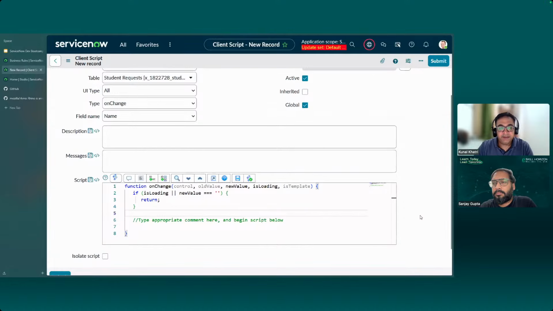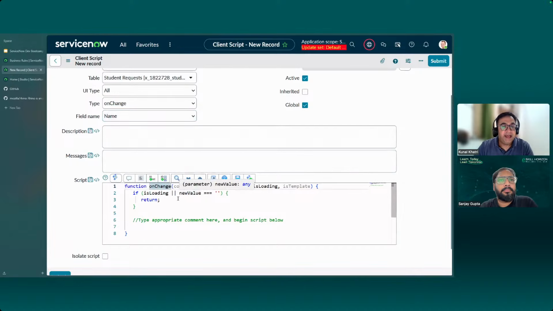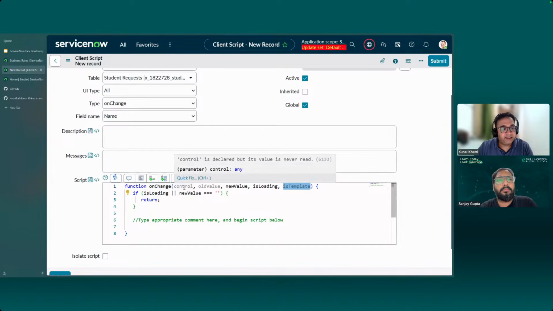Now, any script tag or any script field in ServiceNow will look like this. This part is controlled by ServiceNow: function onChange, which is very clear, this function will run when there is a change in the field name. And these are the values that are provided out of the box for you. For example, what is the old value of this field and what is the new value? Is the page loading, and is this populated using a template? Template and control are out of the scope that we are covering. For now, we will just focus on these two values, old value and new value.